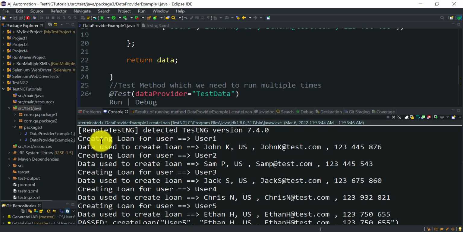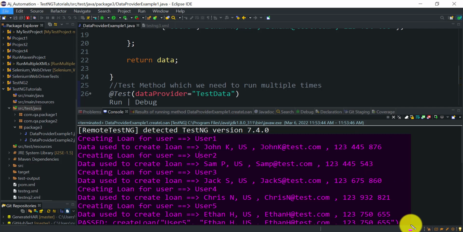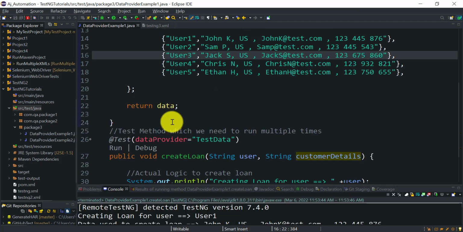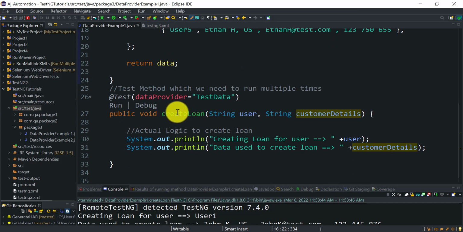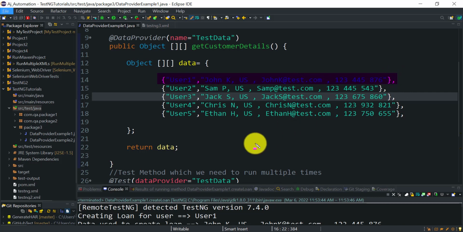So in the console, you can see whatever data we have provided from our data provider, that same data is used in the TestNG test method. Internally, when we run this create loan method, for the first iteration, the data provider will return the details for the first customer, and the same will be printed.